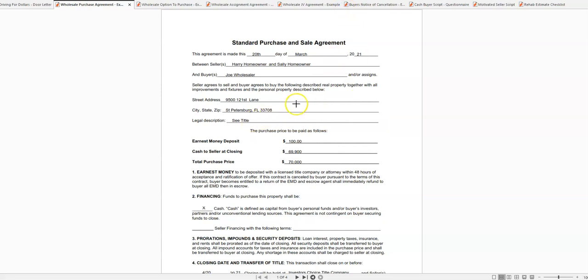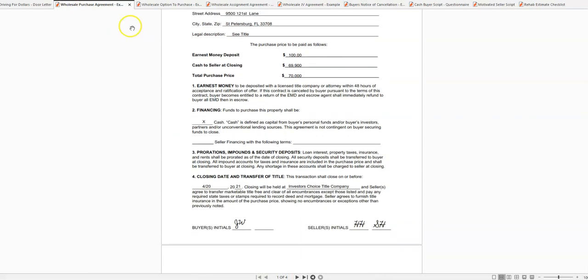Okay. Then we get down to the money portion here. We've just got it laid out here as if we're putting $100 down, earnest money deposit. So the total purchase price is $70,000. You're putting $100 down, and then the cash to seller at closing is going to be $69,900.